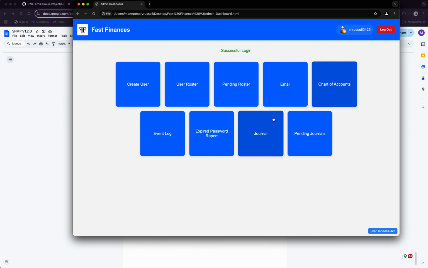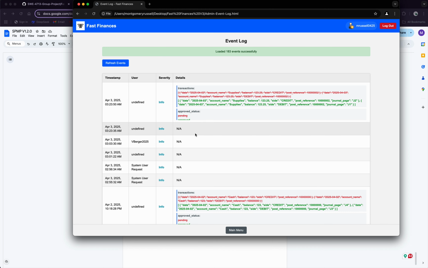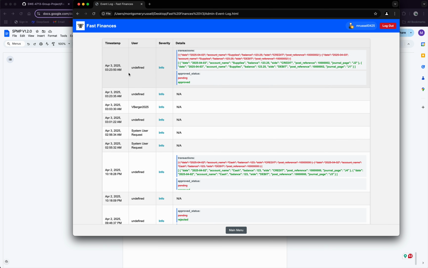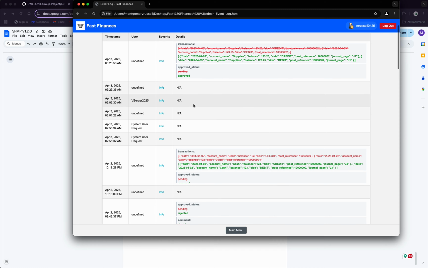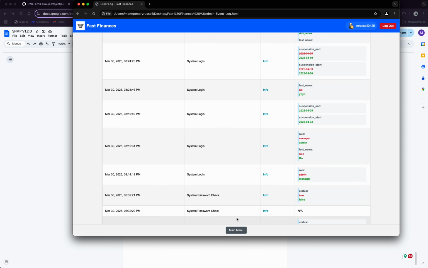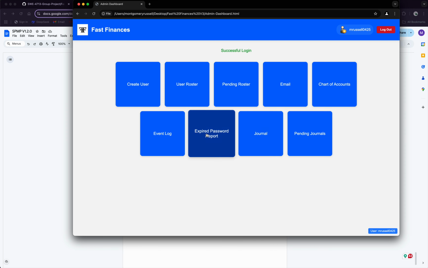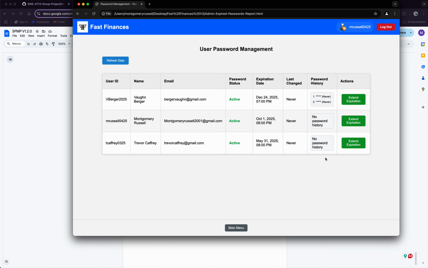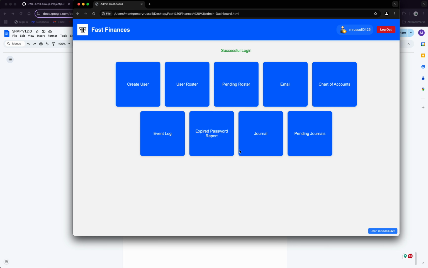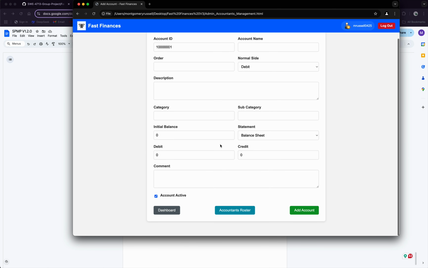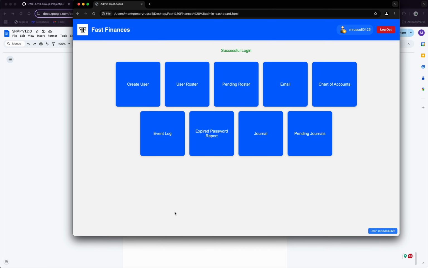So just to show you that the other side of this works, we can show you the event log, show where I just added all that data into it. And show, hey, you can see my logins, everybody showing up. See all the event log. You can actually scroll. There's many pages of just mass amounts of data. Expired password report. Here's some password information and stuff like that. And we'll just do one more. You can also add accounts here. That's not a problem. They don't have to be approved.